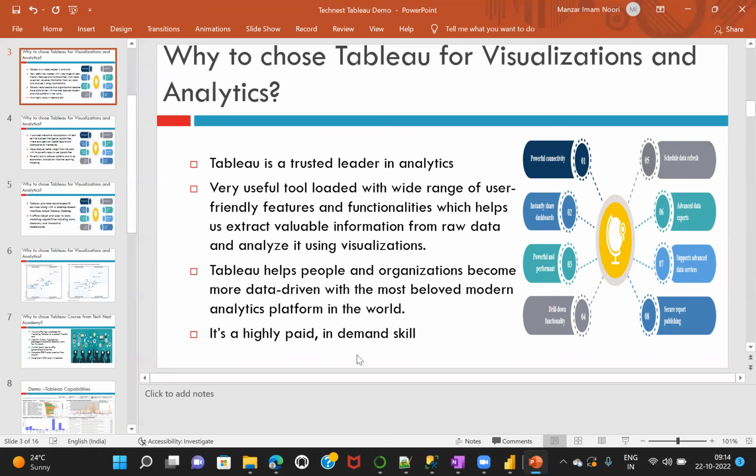What is the prerequisite to learn Tableau, and what is the language for this? So, prerequisite: there is no language. You don't have to have any prerequisite. The only thing is, you have to understand why you will use Tableau. You will be using Tableau to analyze your data and get some insight from your data.